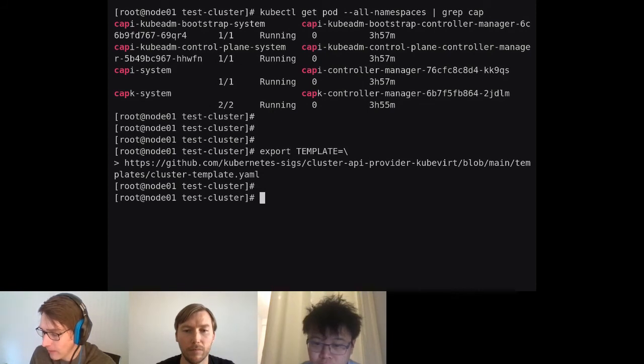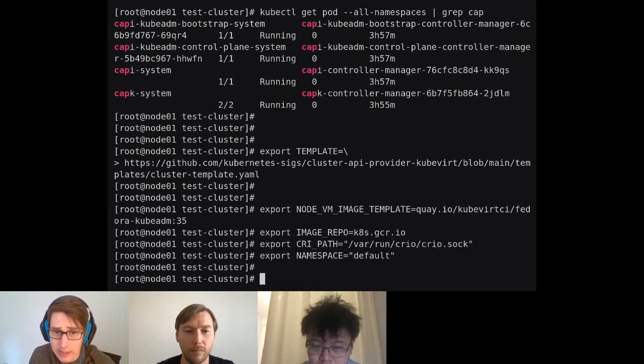So I think most people probably do that as well. They don't probably construct these themselves. They take something that already works and then kind of manipulate it for themselves. So that's what I'm doing here. I am going to export a few other environment variables, just telling where my virtual machine image is being pulled from. I'm getting it from a Quay repo and a few other things associated with that template here.